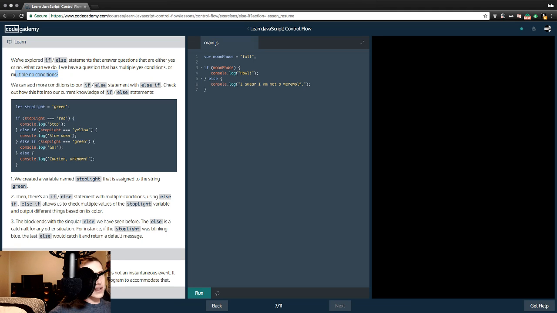What are we looking for? So, multiple yeses, multiple nos. We can add more conditions to our if-else statement with else-if. Check out how this fits into our current knowledge of if-else statements. Let stoplight equal green. If stoplight is equivalent to red, console log stop. Else if stoplight equivalent to yellow, console log slow down. Else if stoplight equivalent to green, console log go. Else console log caution unknown.